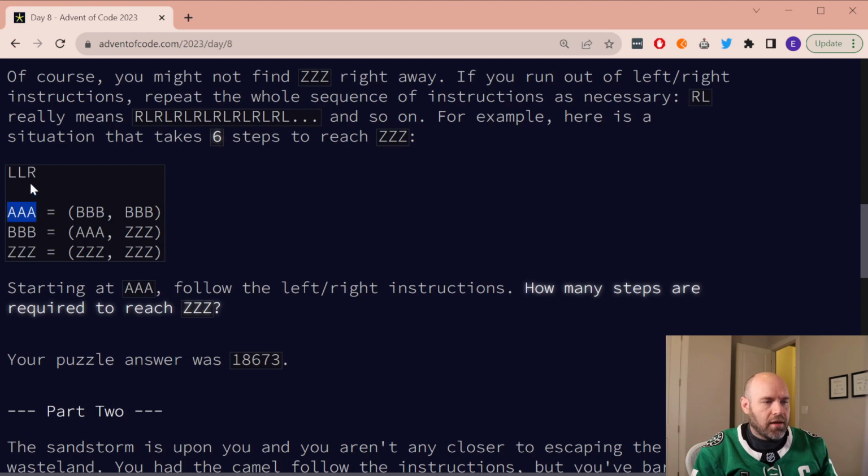So from A, we'll take a left to B, and then from B, we'll take a left to A again, and then from A, we'll take a right back to B. Now we're out of input, so we start back over from the beginning. So left takes us back to A, left takes us back to B, and then now right takes us to Z, so we've used 6 steps, and that's our answer.